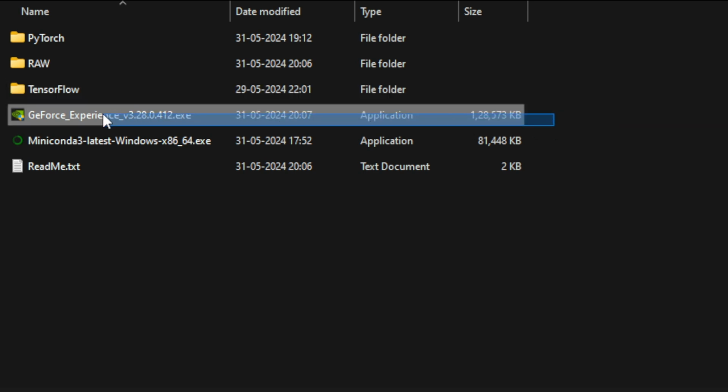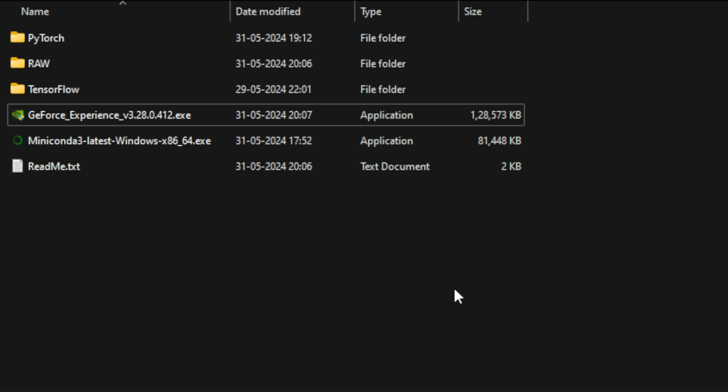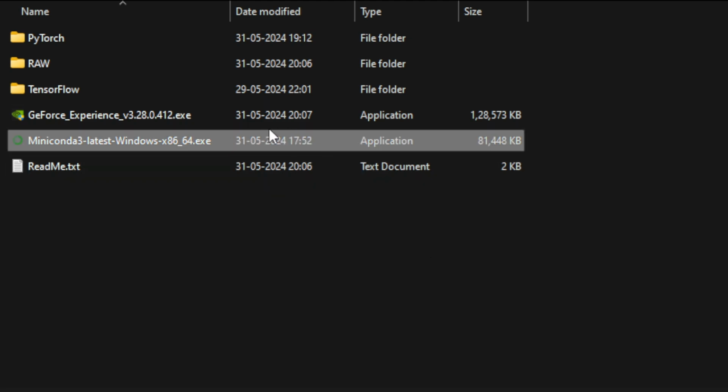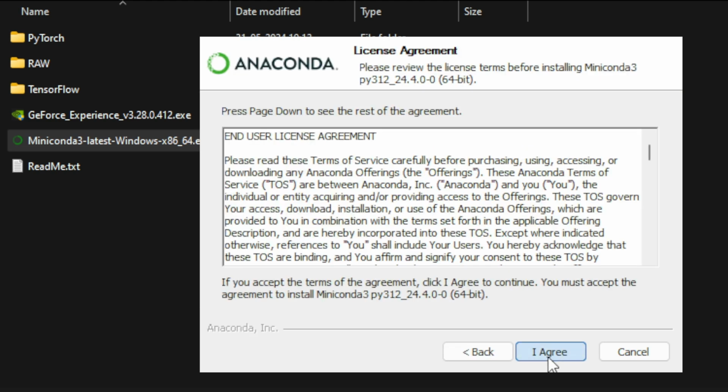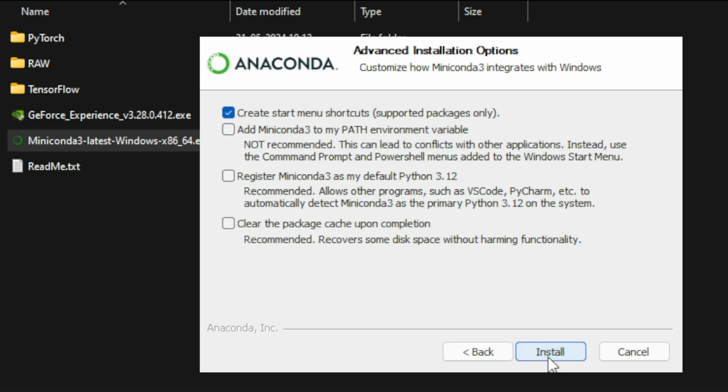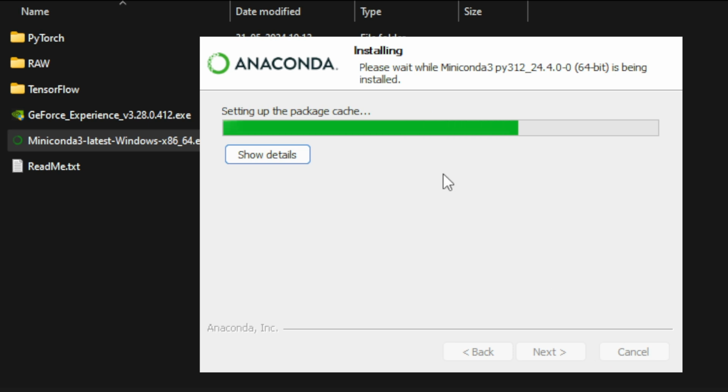So first of all, make sure you have your NVIDIA drivers installed, and the preferable method is GeForce Experience, but you can use your own method, like going to the website or anything. It's your choice. Next we'll install Anaconda, so make sure you have these settings and also check these boxes: register Miniconda as default, Python 3.12, and clear cache upon completion. I also don't have external Python installed in my system, so my Python is only Anaconda here.